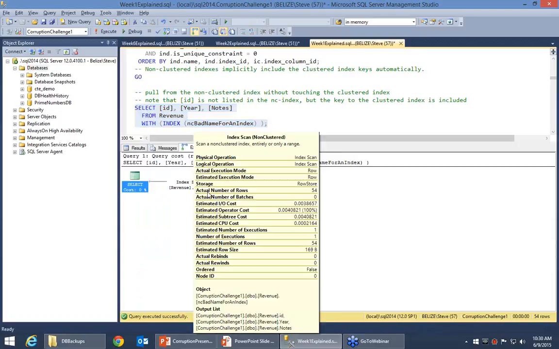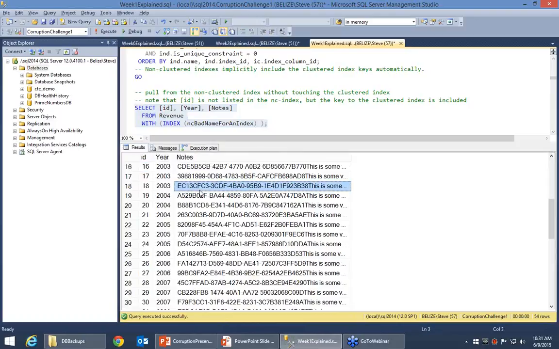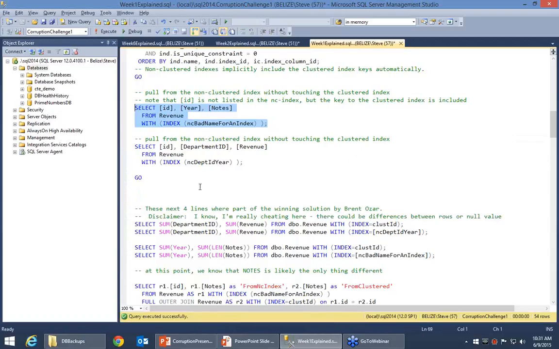And if we flip over and look at the execution plan, you can see that all that was done was an index scan, and it didn't actually go to a table scan in any way. It just ran through the non-clustered index, and everything you're seeing there was returned from that non-clustered index. And we get data back for all 54 rows.